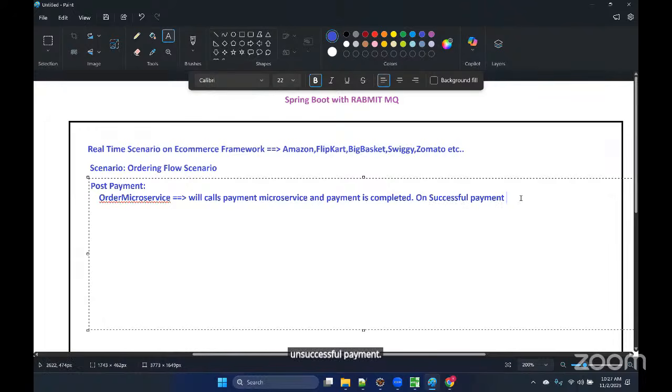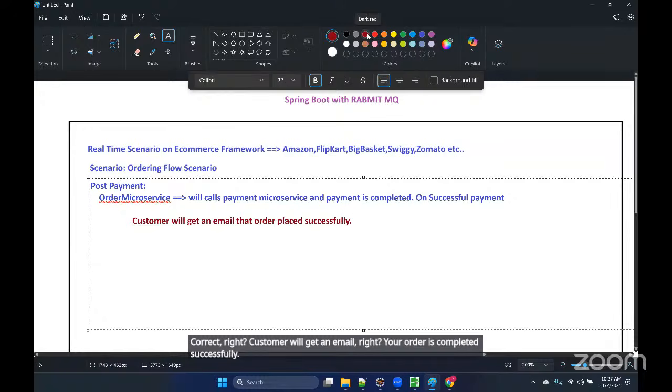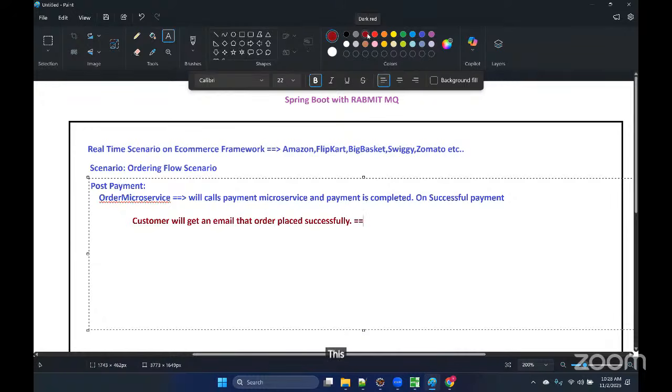we have the following actions. On successful payment, what is going to happen? The customer will get an email that the order was placed successfully. Correct, right? The customer will get an email saying your order is completed successfully. This is done by the email microservice.